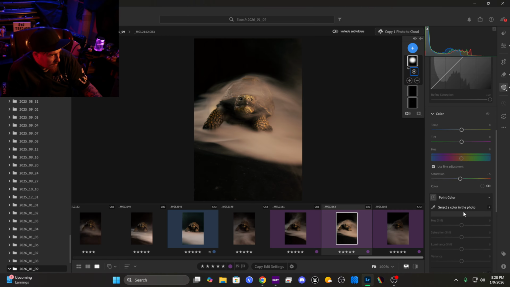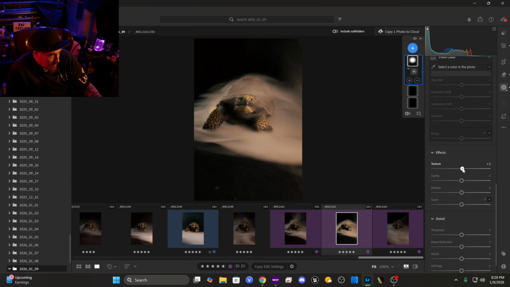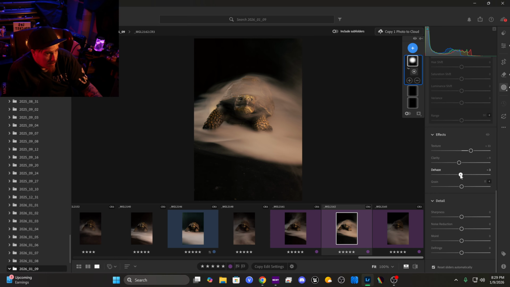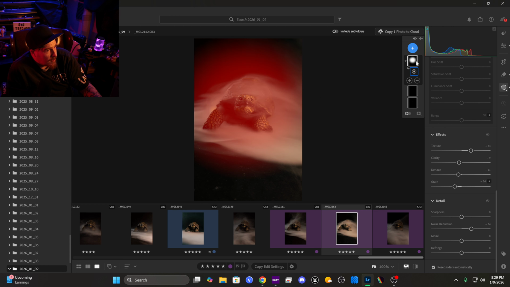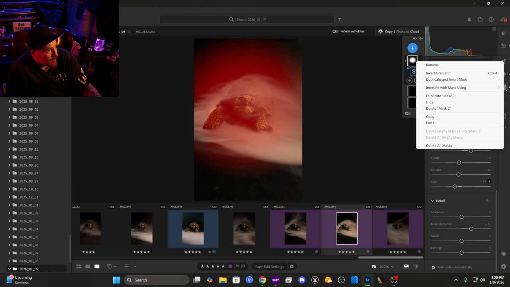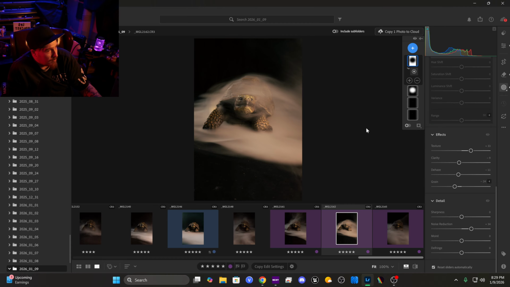Desaturate just a tiny bit. Bring the texture up just a bit more. Clarity down just a bit. A little more haze in here. Down the green. Some denoise. Sweet. Alright, now what we're going to do is we are going to duplicate and invert this guy.